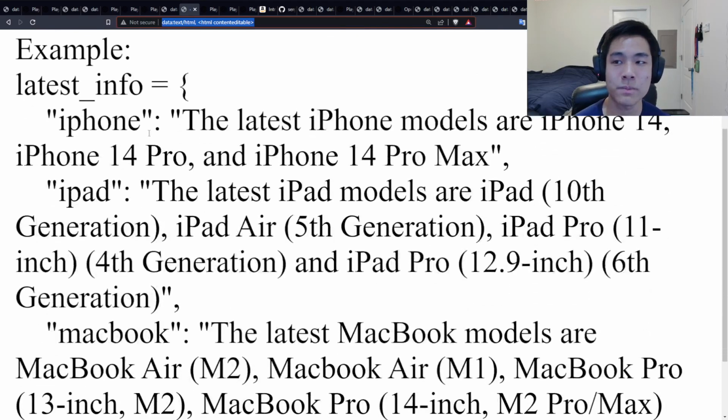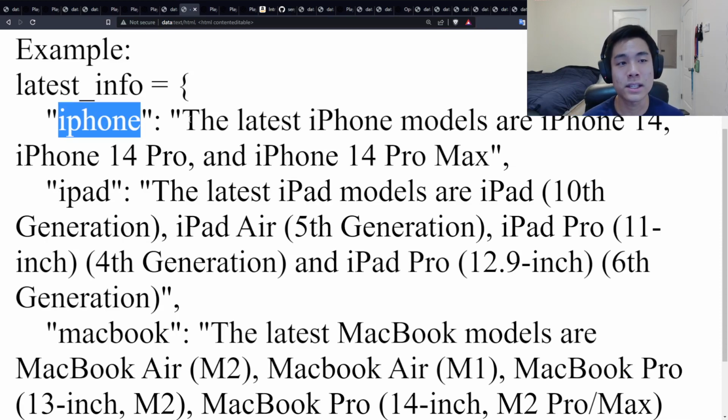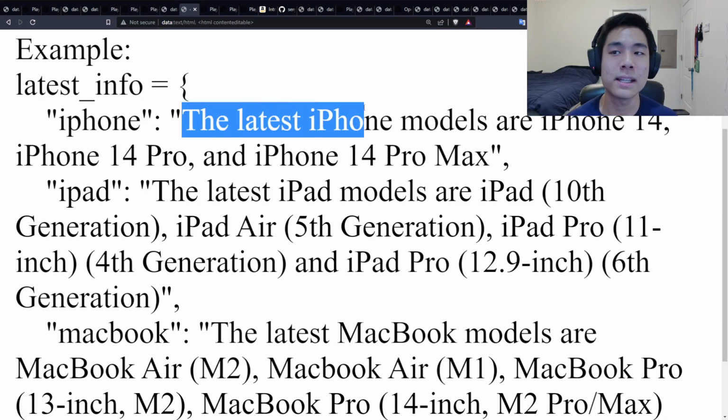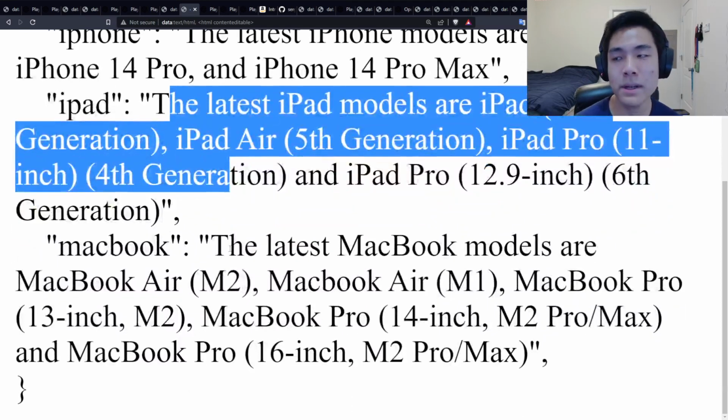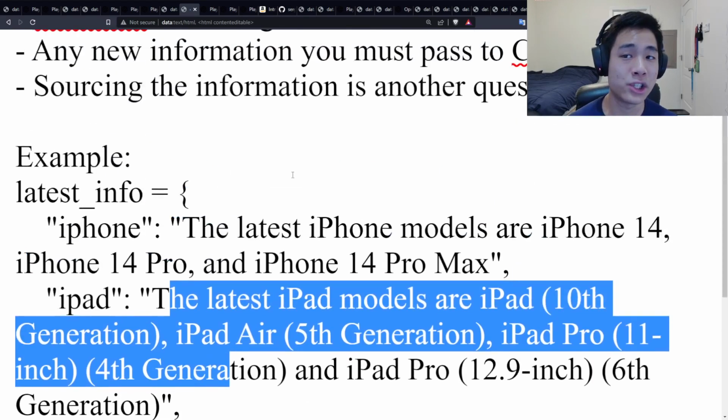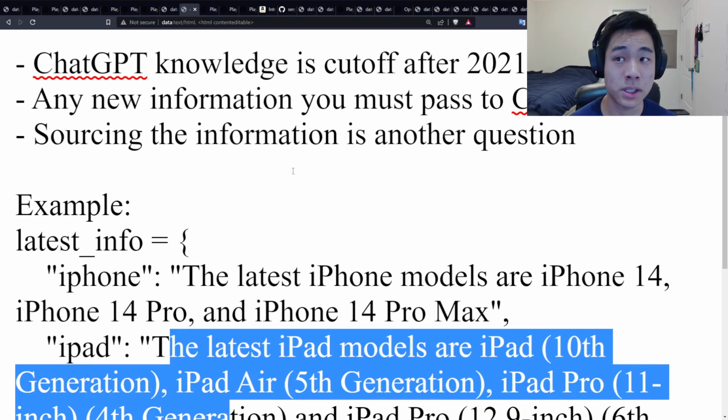like what I did here: I had an object called latest info, and if it detected that the user typed in iPhone, it will send to ChatGPT that the latest iPhone models are the iPhone 14, 14 Pro, 14 Pro Max. Same thing with iPad, same thing with the MacBook. And this is slightly tedious, but if you have, let's say, a tech-based audience, or if you know what your audience is, or if you're talking about products that you're selling yourself, you could use this simple way of injecting information into ChatGPT.